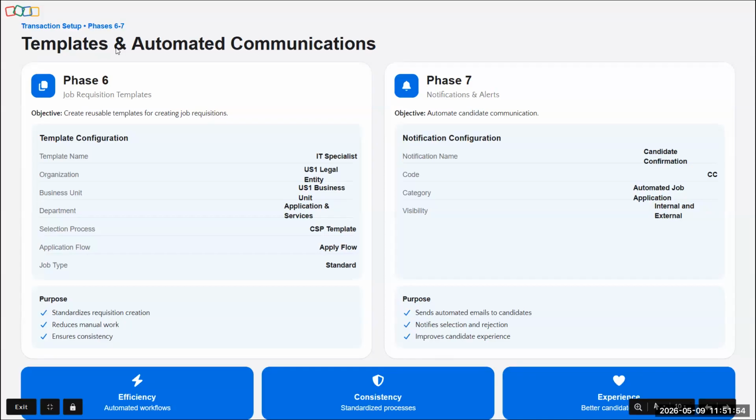So template means, suppose you are hiring for an IT specialist, in this particular organization, US1 legal entity, and in this one, US1 business unit. If you create one template, every time you don't have to create everything again. You can just select the template and create the job requisition. For a particular job requisition, you need to associate the candidate selection process and job application flow, right? So you don't have to do all these things.